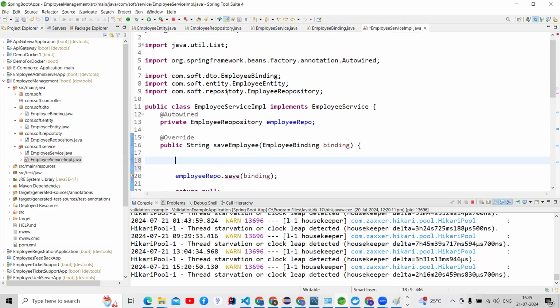What is the meaning of DTO, guys? DTO is Data Transfer Object, meaning we are transferring the data from one object to another object, one class object to another class object. So employee binding is one class object, and I'm going to convert it into the employee entity class.